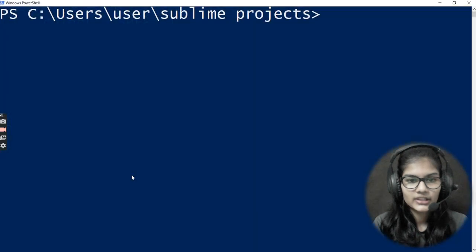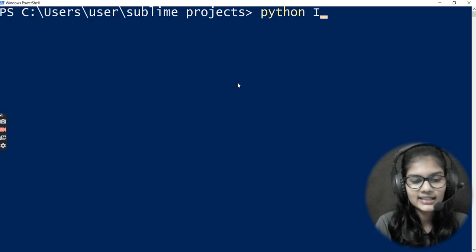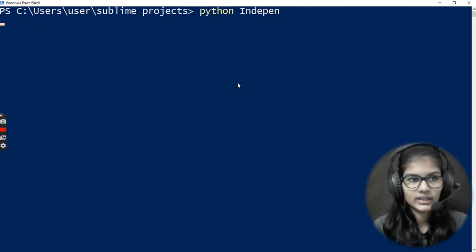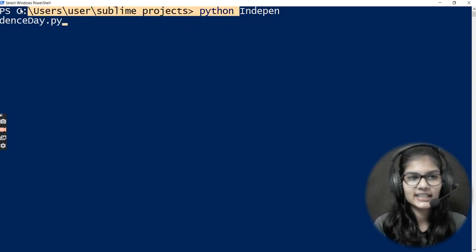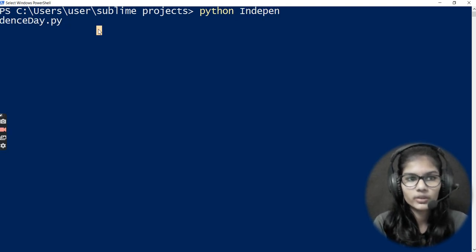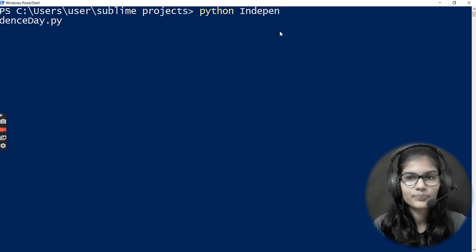Okay. So let's open this and write here python, and let me zoom out a little bit, python space independenceday.py. Now this Independence Day is the name of my file which I had actually made. So just write that for whatever you have made. And after writing this, just hit enter. So let's see how it runs.